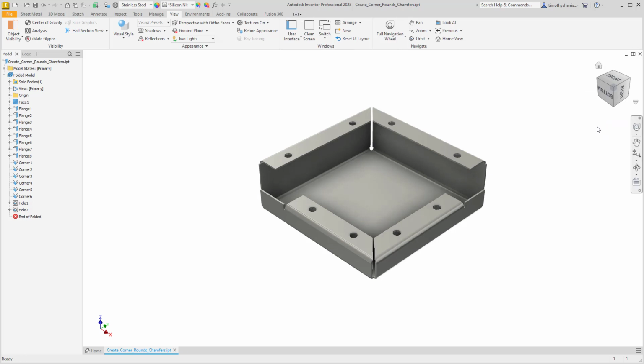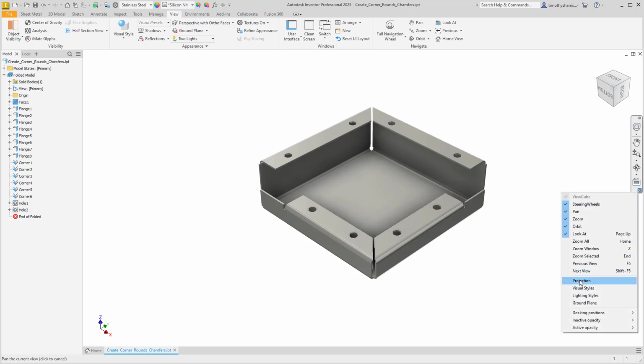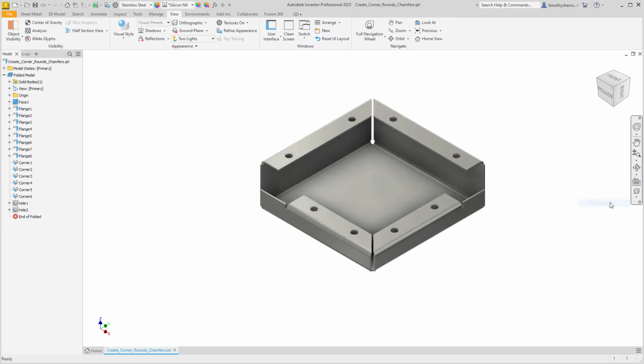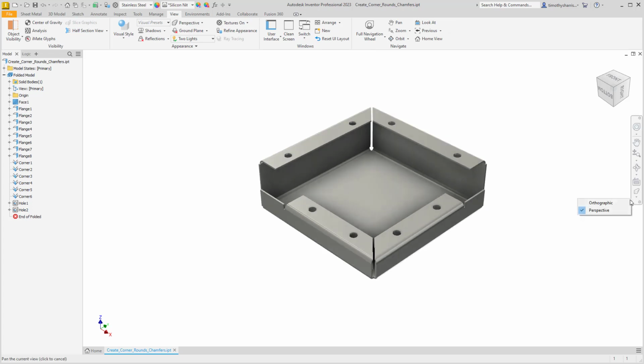One other place that we can also change this is on the navigation toolbar. If we select the Customize button and select Projection, notice that we now have an option for our view options. We have an option here for orthographic view and an option for perspective view. Notice that on the navigation toolbar we do not have the option here for perspective with ortho faces.